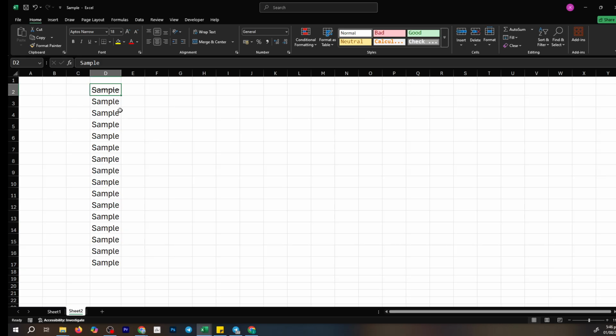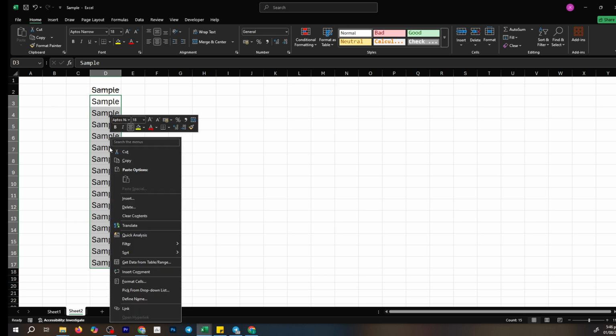But what if you're dealing with multiple cells? Applying a strike-through to several cells at once is just as straightforward. What you'll need to do is highlight all the cells you want to modify. After selecting the range of cells, right-click once more and select Format Cells from the menu, just like before.